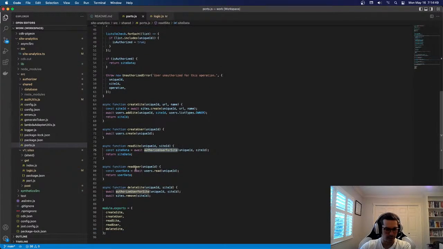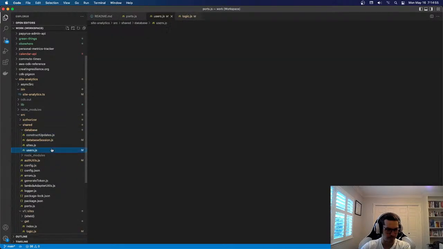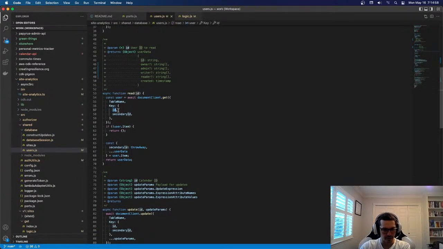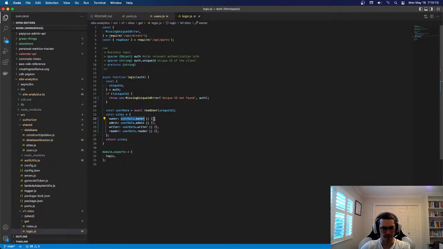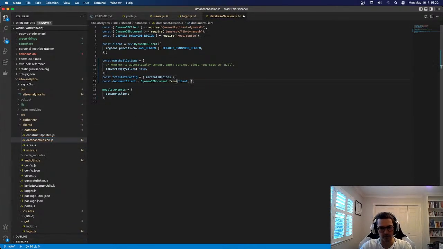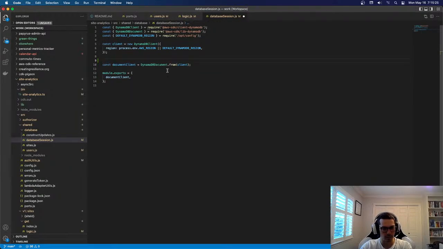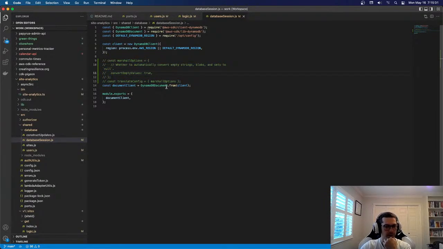I have read user. That gets user data. That's users.read. Oops. And users.read gets it by ID. It's obviously there, like it's returning an empty array. Oh, I should probably also, since I'm not going to do this anymore, that's still up in the air. I'll leave that commented out.